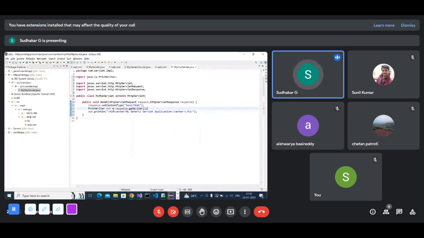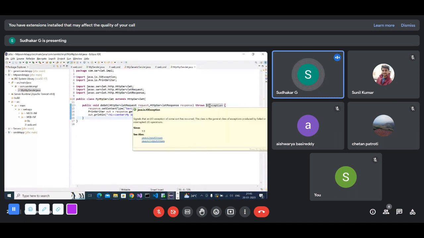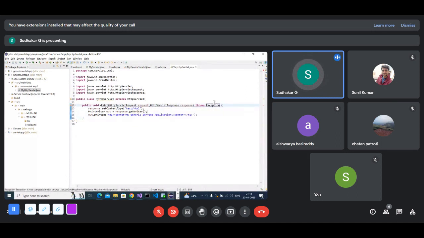Okay, it's asking throws exception. Maybe there's a chance it will raise the exception. Instead of IOException, I'm taking the super class. No, it's wrong. Yeah, IOException. That's all. Now I am running this application.